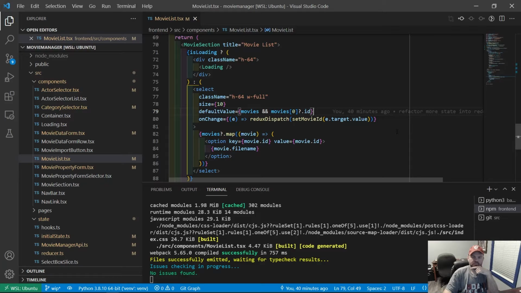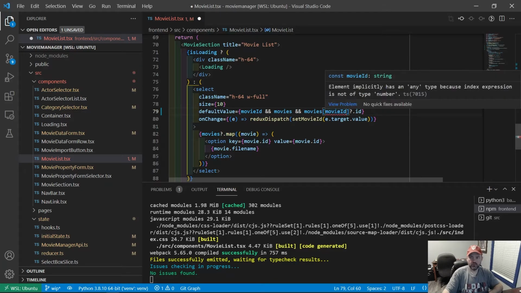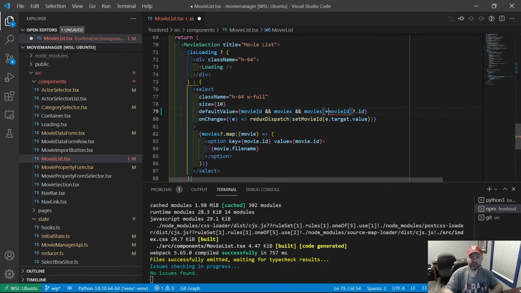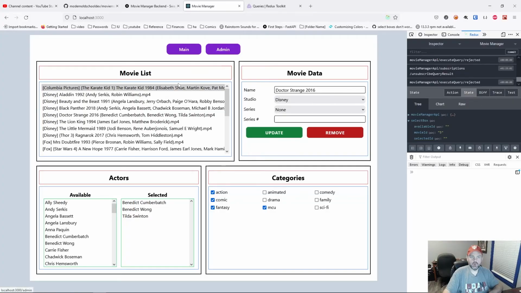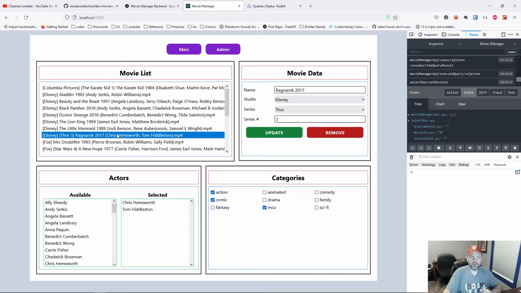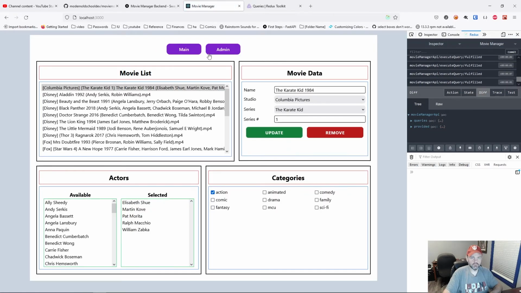So right now, I'm saying the default value is if we have movies, then it's the 0th movie ID. So why don't we say if we have movie ID and we have movies, then it's going to be the movie ID, and that's going to need to be an integer, isn't it? Yeah, let's put a plus there, and that, I hope, will work. So let's go try that now. So let's go select a different movie, Thor. Let's hit refresh first. If I go back and forth, all right.